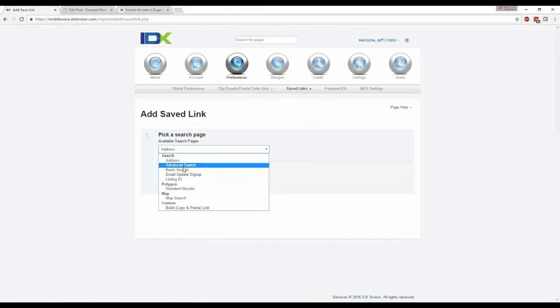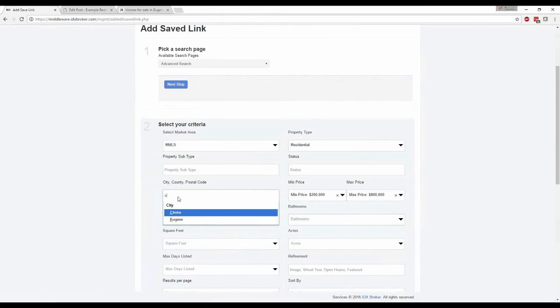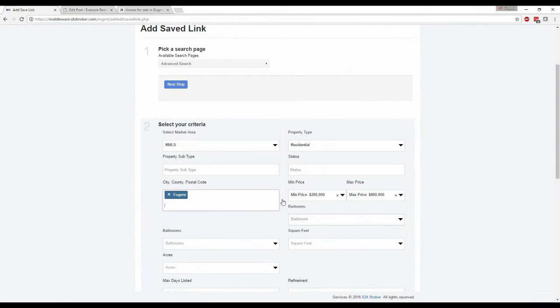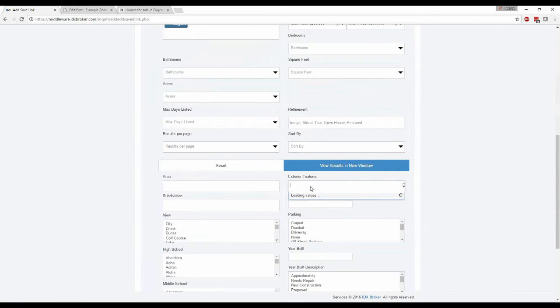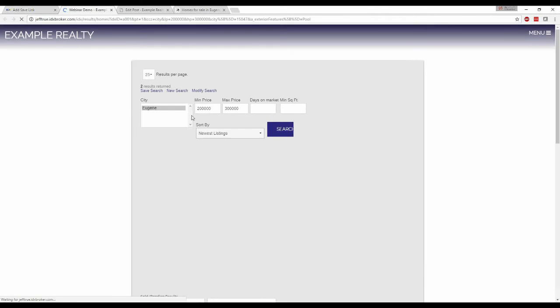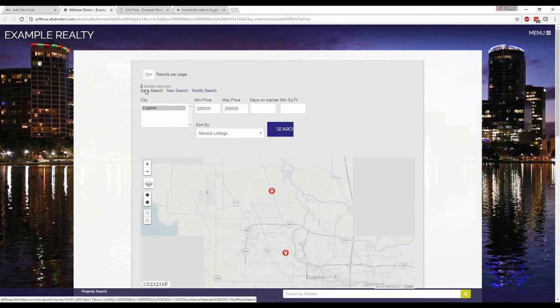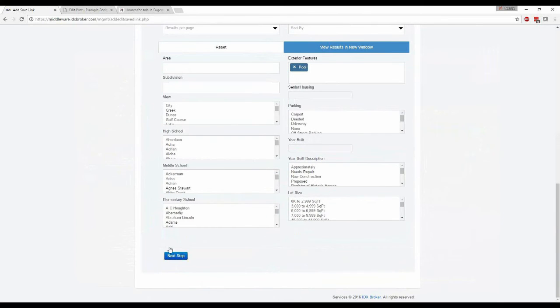So we'll go back in here to our advanced search, next step. We want to do the same thing because I want to keep it the same, but I'm going to do price ranges. I think I said 200 to 300. And we'll go down. We can select as many exterior features or any advanced field that we would like. And I'm going to select my pool. Again, you can always test it out in a new window just to make sure. I've got 2 results, so I am getting something out of it. Okay, so I'll go back down in here, go next step.